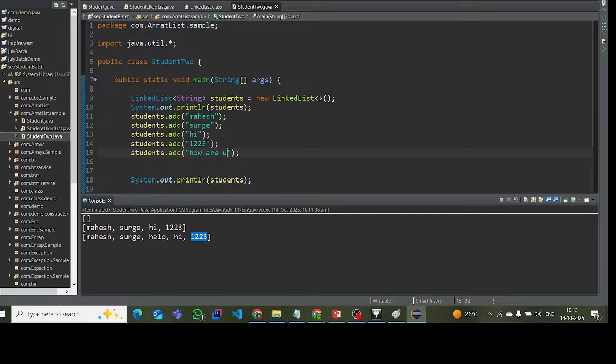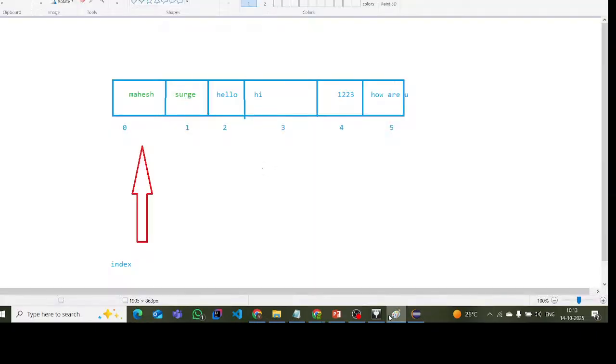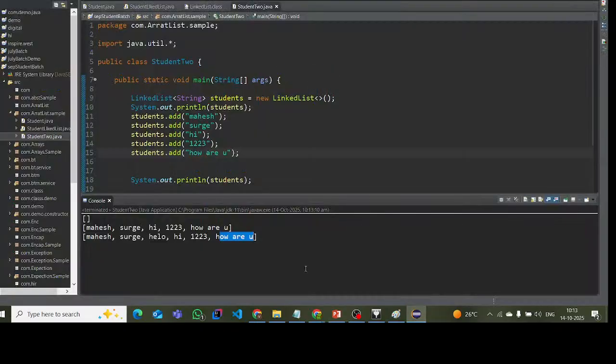Now let me run this code. How are you? So in the 0 index Mahesh, first index search, second index hello, third hi, fourth one number, fifth how are you. Printed, right? Like this we can add elements. After that we can remove elements.